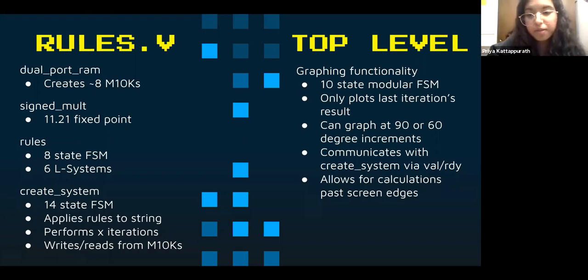So for the top level, this is where we hold our graphing functionality and we have our instantiation of the create system module. We have a 10-state modular FSM for graphing. And when we say modular, we mean that the FSM will go to different states based on which graphing functionality is needed. And we're only plotting the last iteration's result instead of plotting the intermediate iterations.